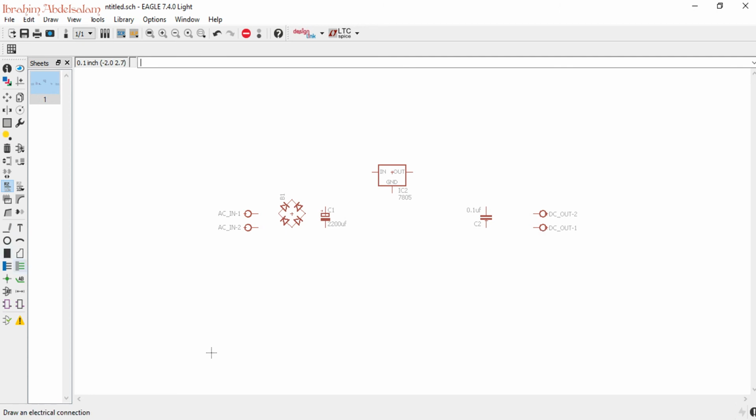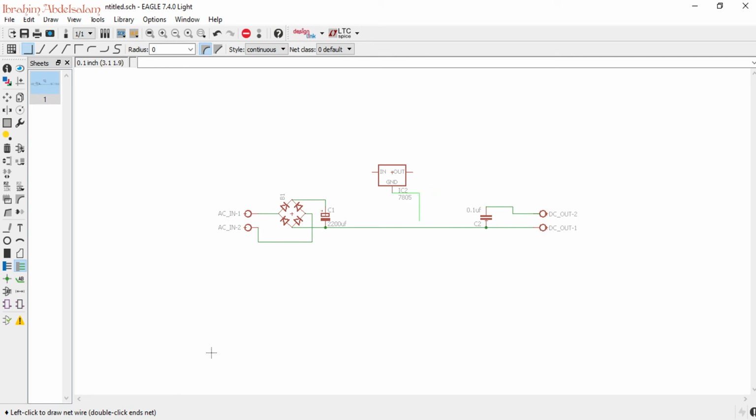Now we will use the net tool to connect our elements. That's it. Very nice. And the DC goes to the capacitor, and this one goes here. This is the ground, and this is the input, and this is the out. Okay. Now we finished drawing our schematic.